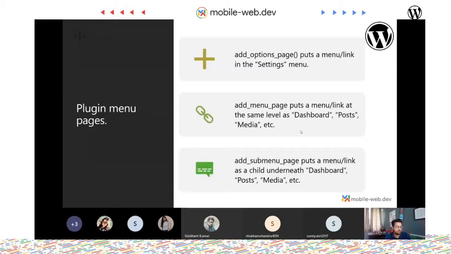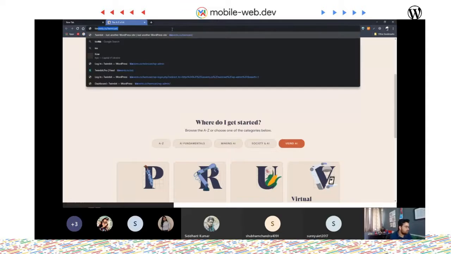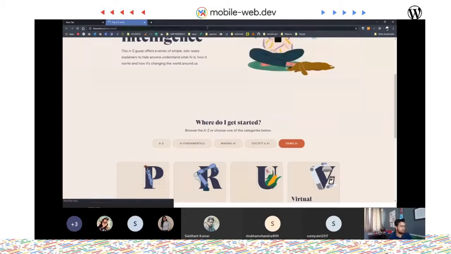So let me show you a quick demo of how these things look. I'll go back to the deployed site on the example server.